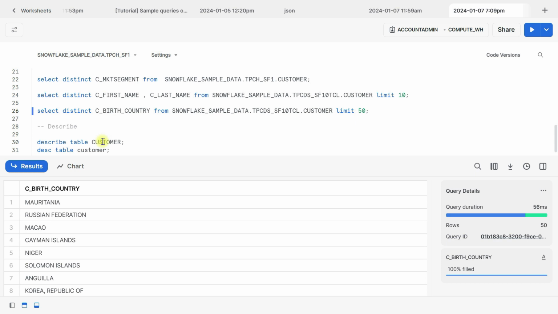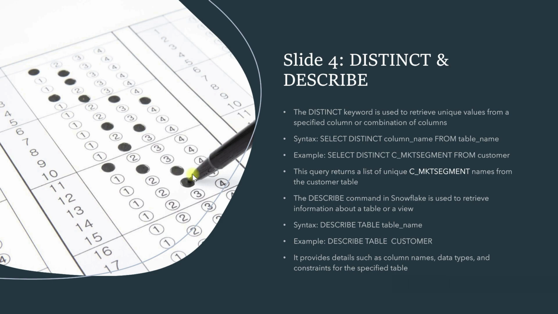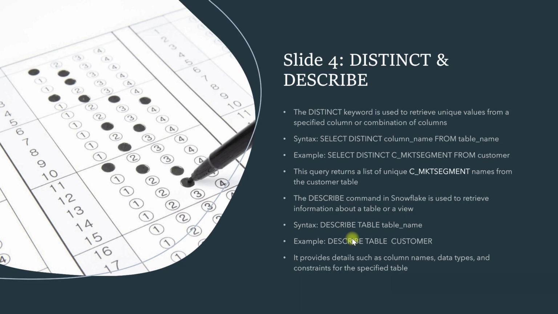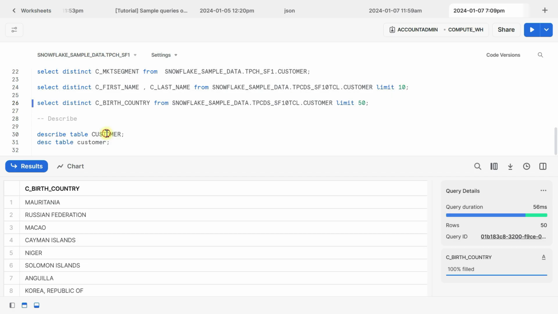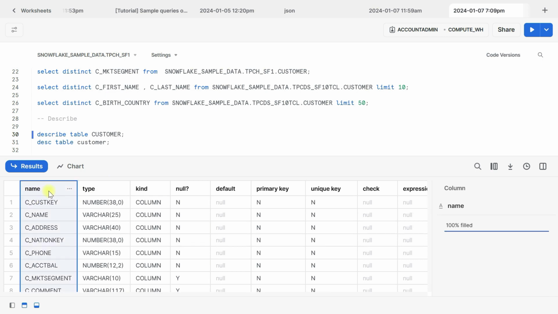Now let's move to another topic, which is the last topic of this video, called the describe command. The describe command is used to describe the structure of a table or retrieve the information of a table. The syntax is describe table and table name. So now let's move to Snowsight. If I execute this statement, you can see the result, the information of the table. Here you can see the name, data type, and other constraints of the table.